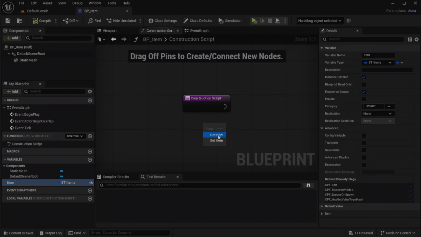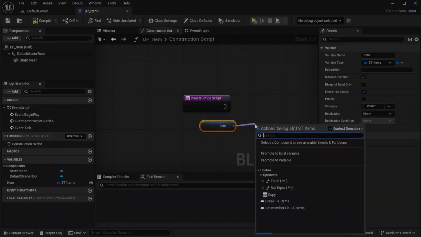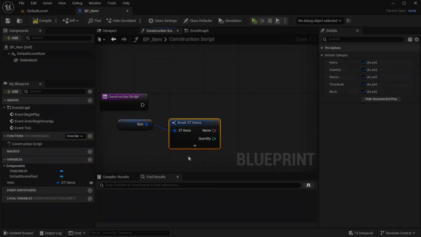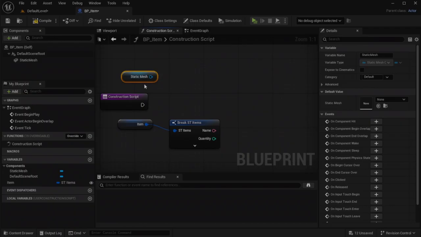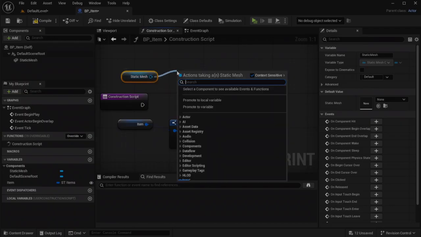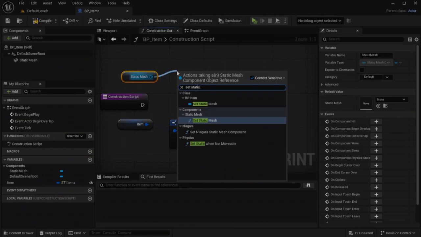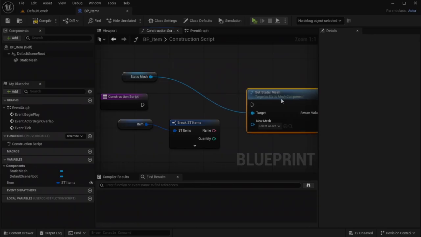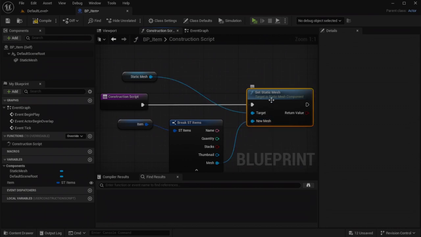pull out a string and search for break ST item structure. And above the main node, drag in the static mesh and pull out a string and search for set static mesh. And connect the break struct's mesh pin to the set mesh's new mesh pin. And connect, there we go. And then compile and save.